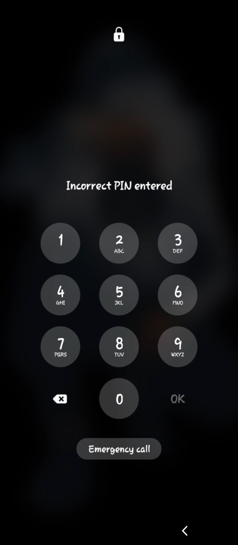So again try. So friends, our Samsung device cannot be unlocked. So how can we unlock it? Tap on emergency call.